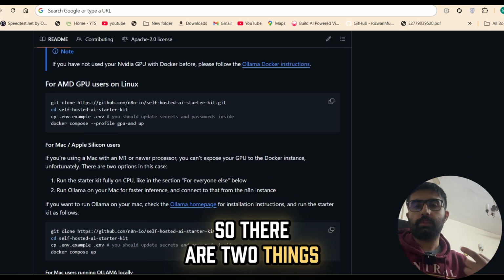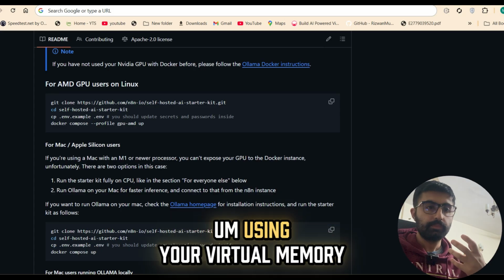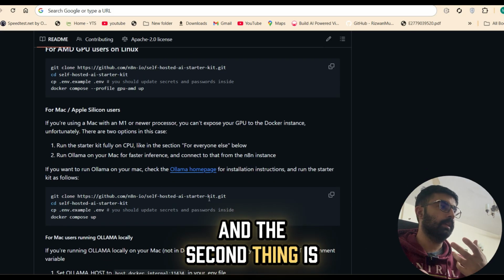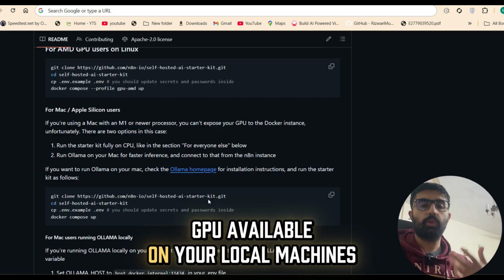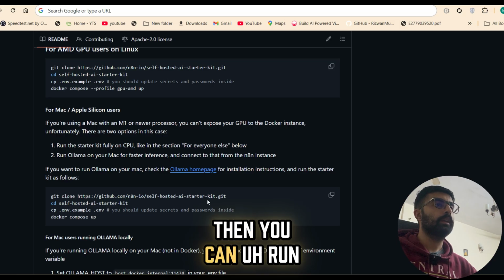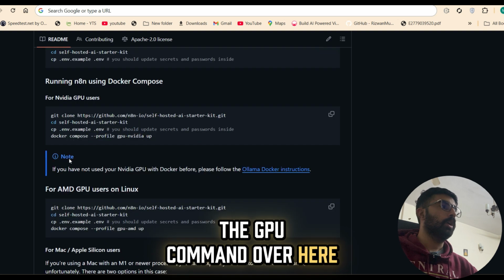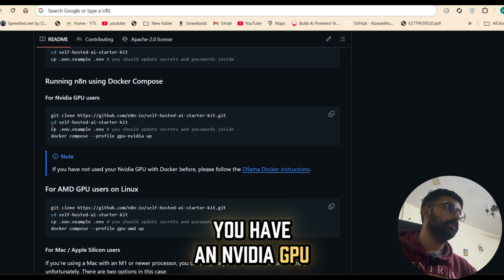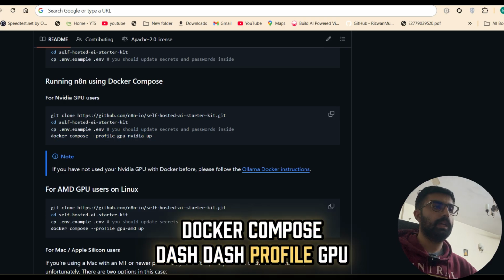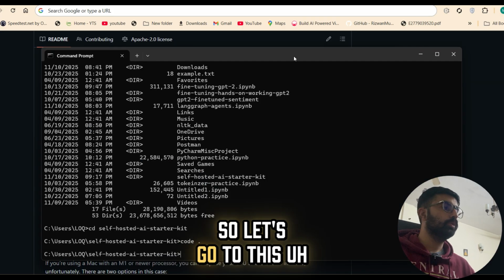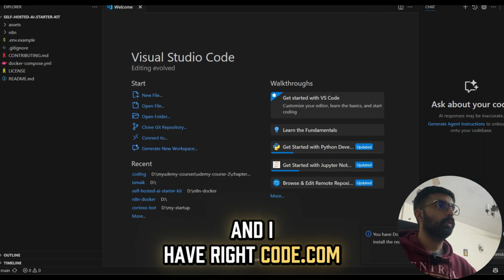There are two things. One is you can run your Docker container using your CPU, and the second is if you have CUDA enabled, an NVIDIA GPU available on your local machine, then you can run this starter kit using the GPU command over here. For example, for an NVIDIA GPU, you just have to run this command: docker compose --profile gpu-nvidia up. So let's go to this starter kit, open our VS Code, and I write code.